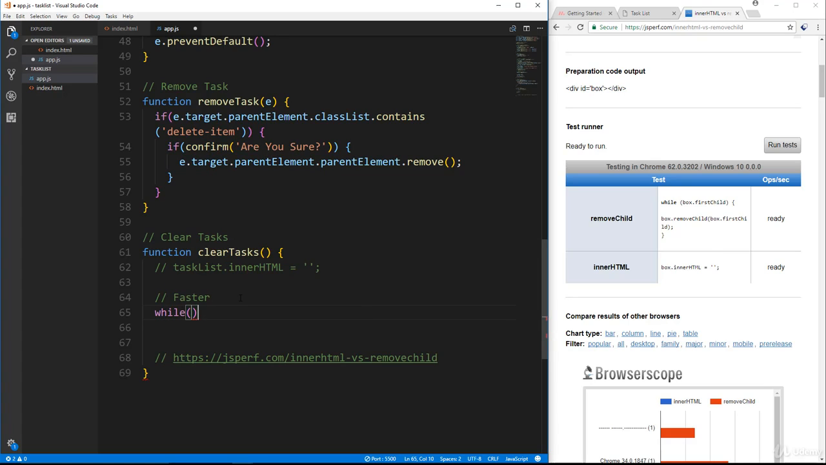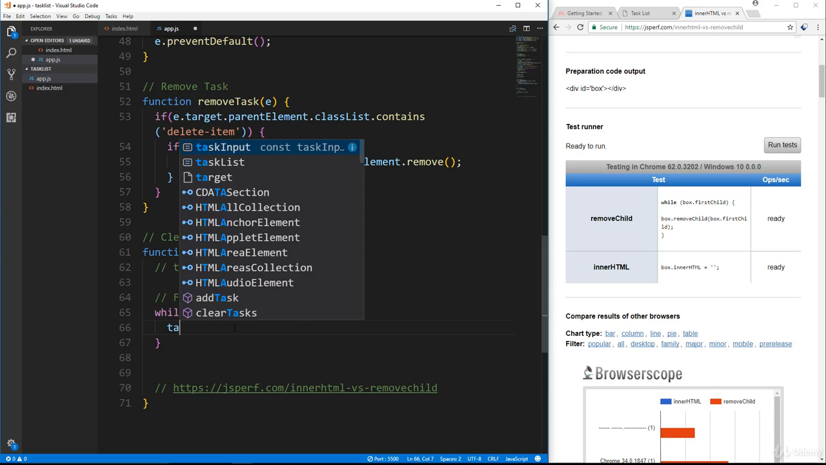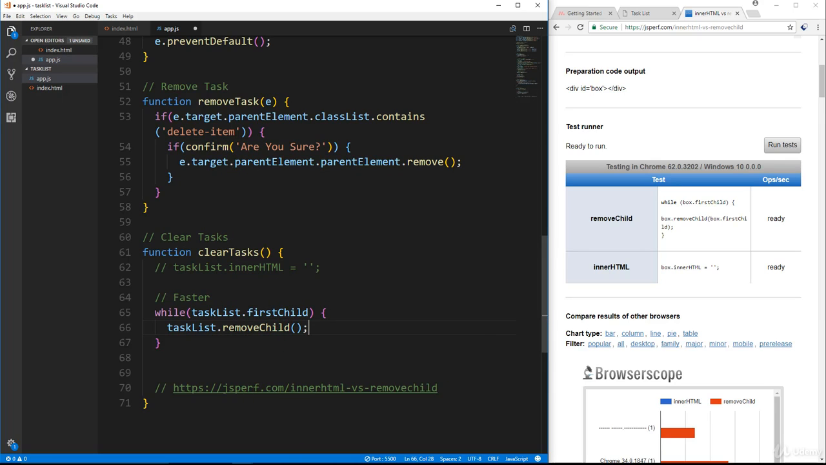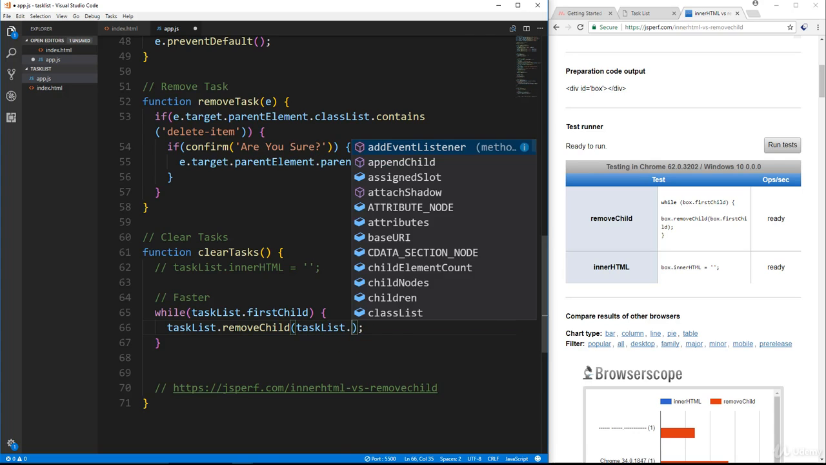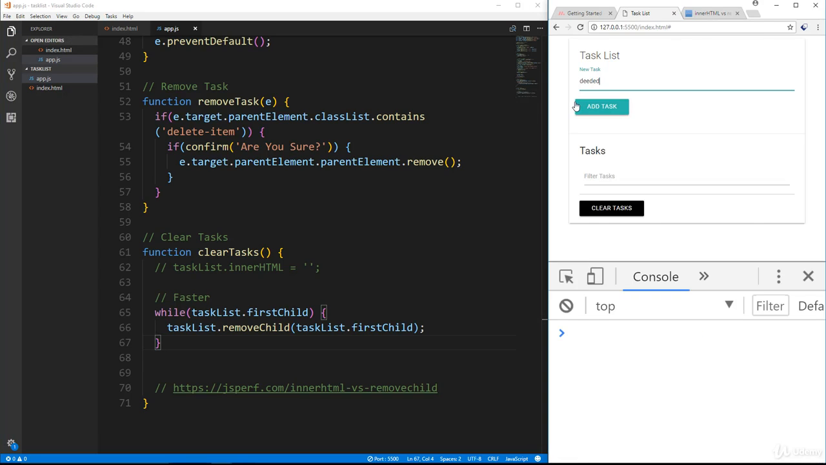We'll say while taskList.firstChild. Remember, firstChild is going to get the first child of the task list. So we're saying while there still is a first child, meaning there is still something in the list, then we want to say taskList.removeChild. Okay, so remove the li of the task list, and we want to pass in taskList.firstChild. We want to remove the first child if there still is one. So let's save that, and that should work the same way.